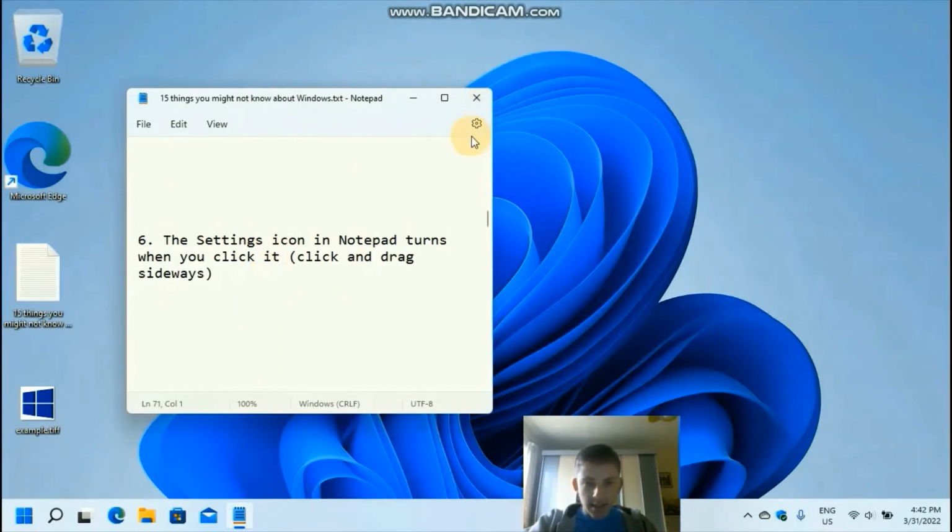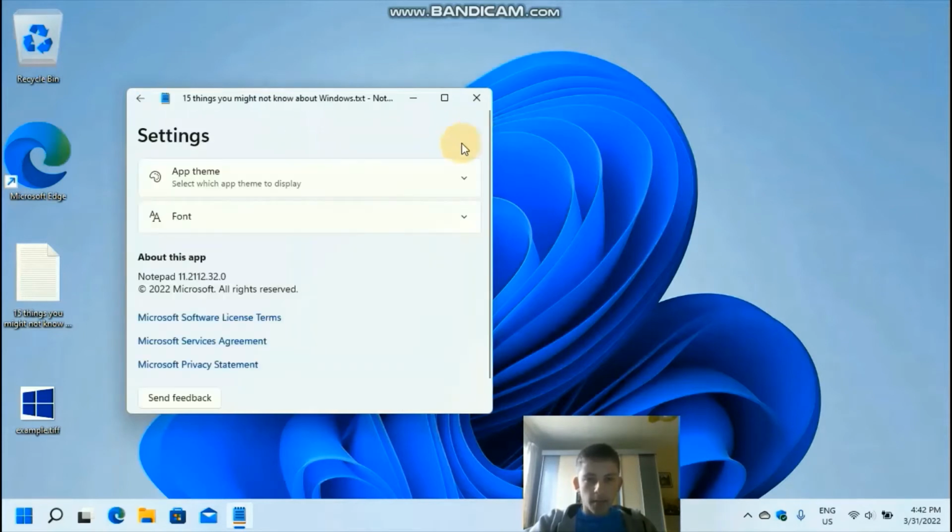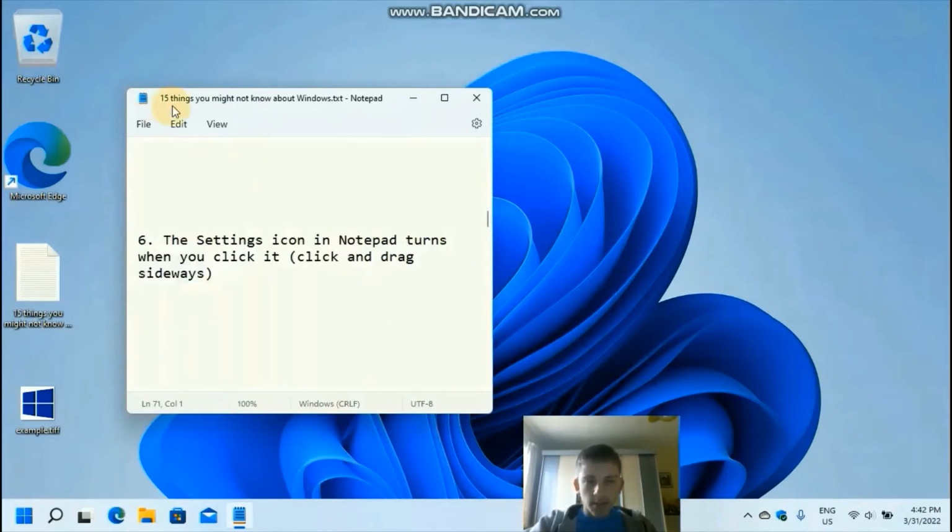Now, the settings icon in Notepad turns a little bit when you click on it. Did you notice? Well, now I'm going to click on it and then move my mouse away so that I deselect it. As you can see, it turns even more.